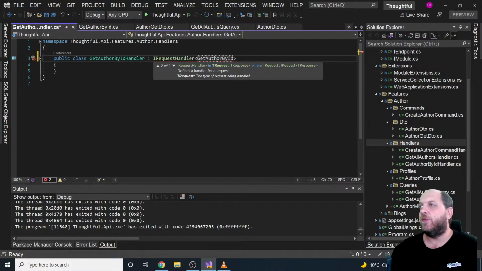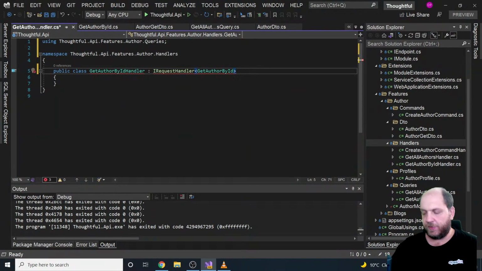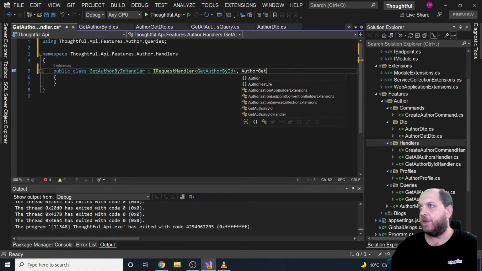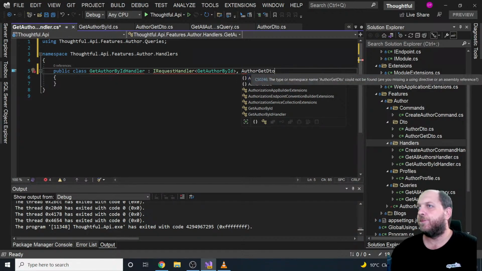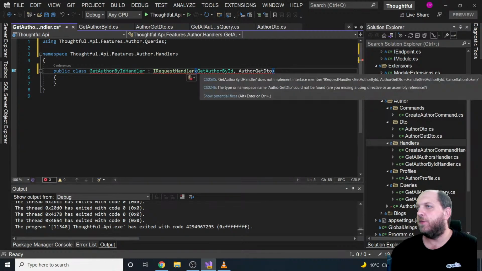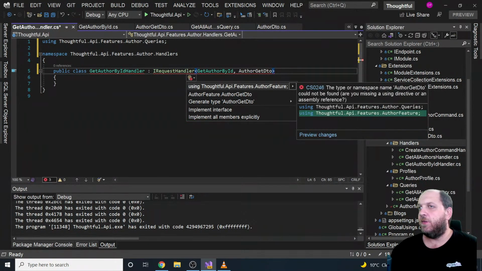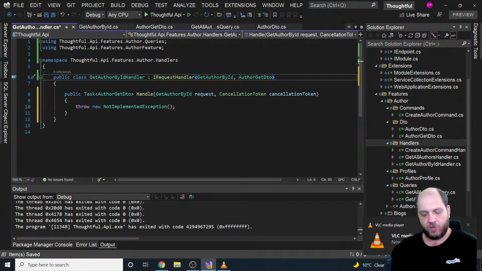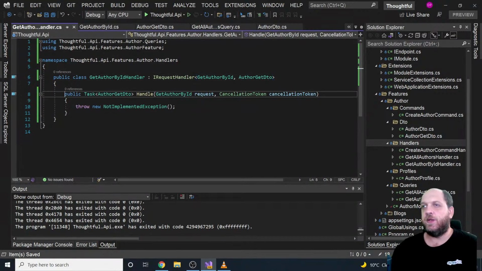First, we would also have to implement some usings here, queries, and it would return an author get DTO. Okay, sorry, the angle bracket should be here at the end, of course. So that's also another typo, but we'll fix that. Okay, we also added this one. We implement the interface.